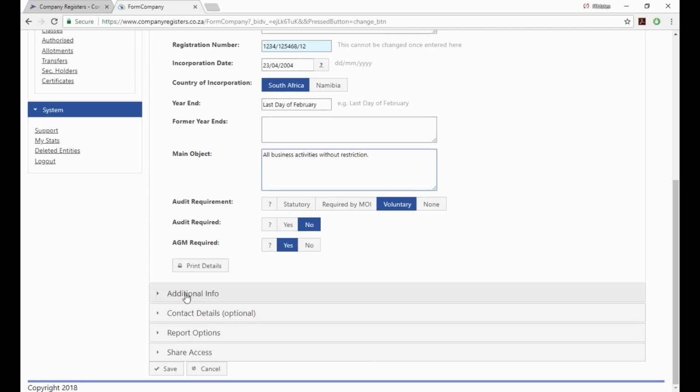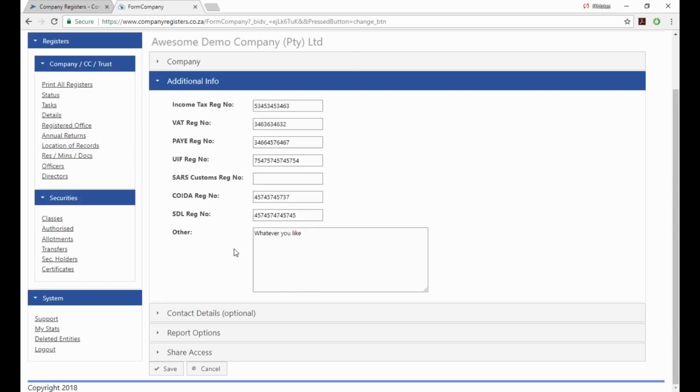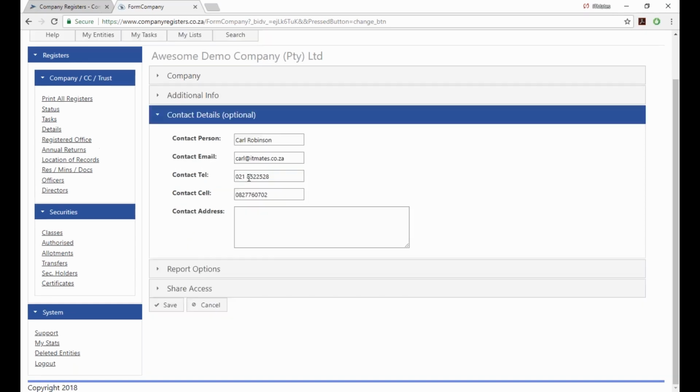Then we've got a section on additional info. If I click on that, it will open up, and we can capture information about tax numbers and the like. If there's something you want here that we don't have, let us know. We can add it in quite easily, as we have done for other people, but you can also use the other block. Then we have contact details. These are optional, but they're useful references for the person who's doing your company secretarial work.